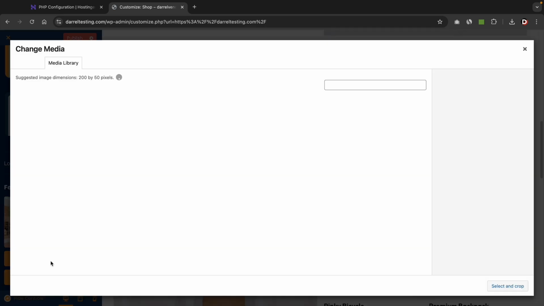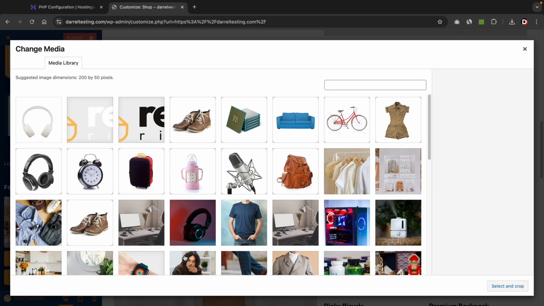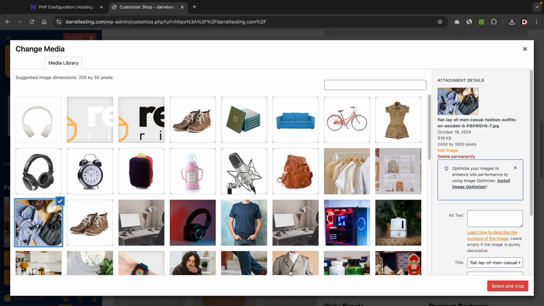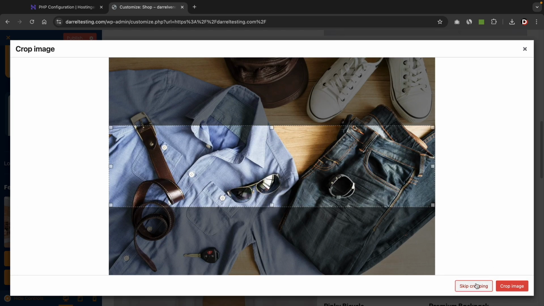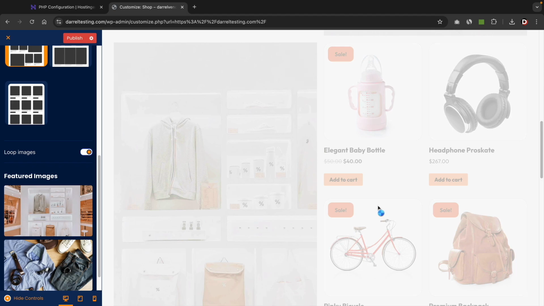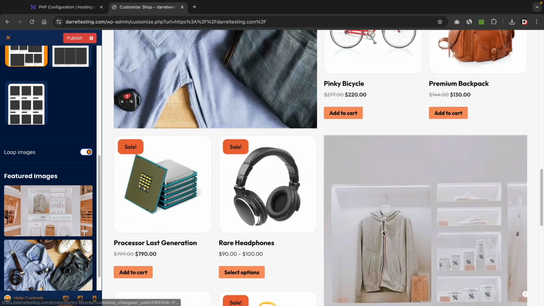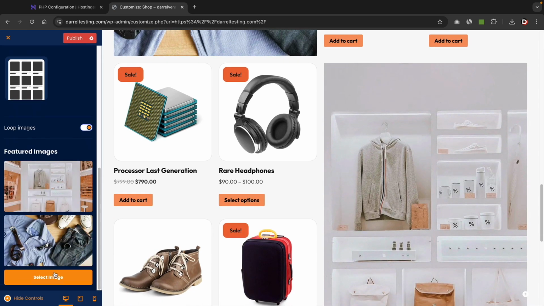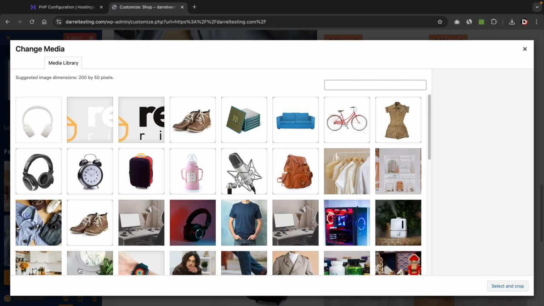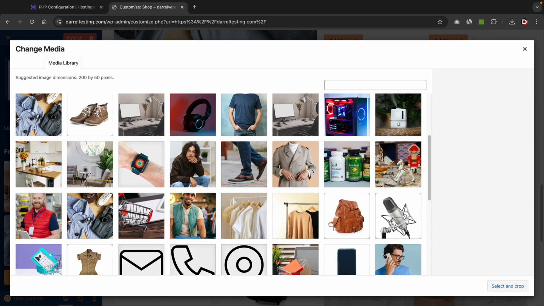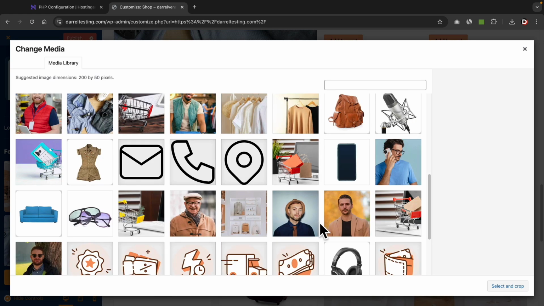So over here, I'll select an image. And I will throw in these clothes right here, right? Skip the cropping. And now we have these clothes right here next to these images here. And then lastly, we have our third one, which we're also going to select an image. Go ahead and scroll, and let's pick, I don't know, what should we pick here?